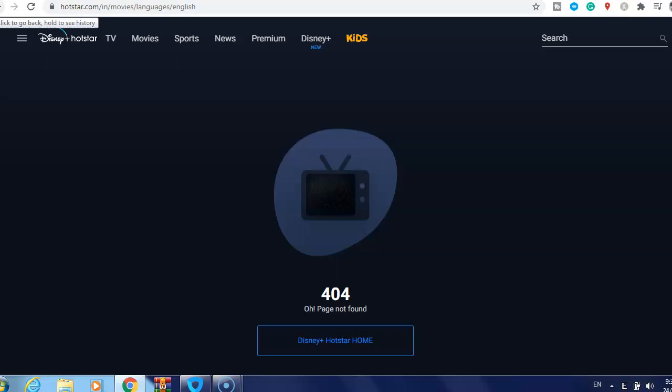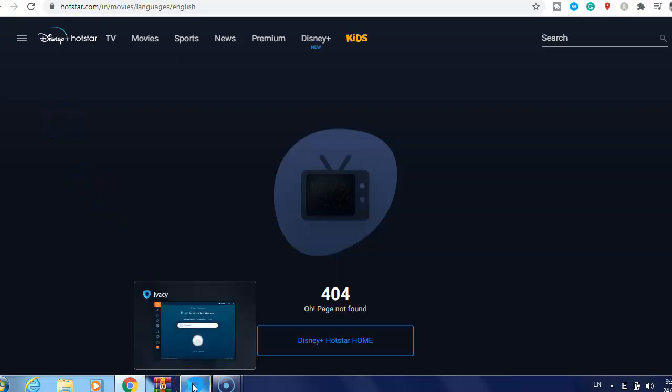VPN will allow me to change my location. I use IVACY. It's very easy to use, and at the same time it works very well with Hotstar.